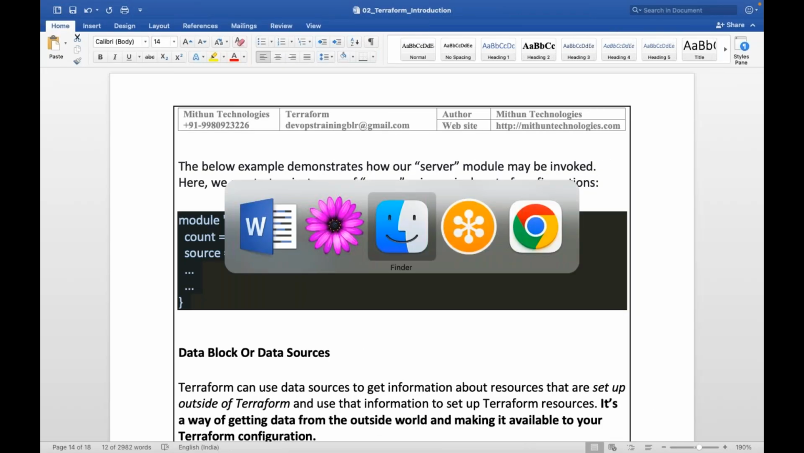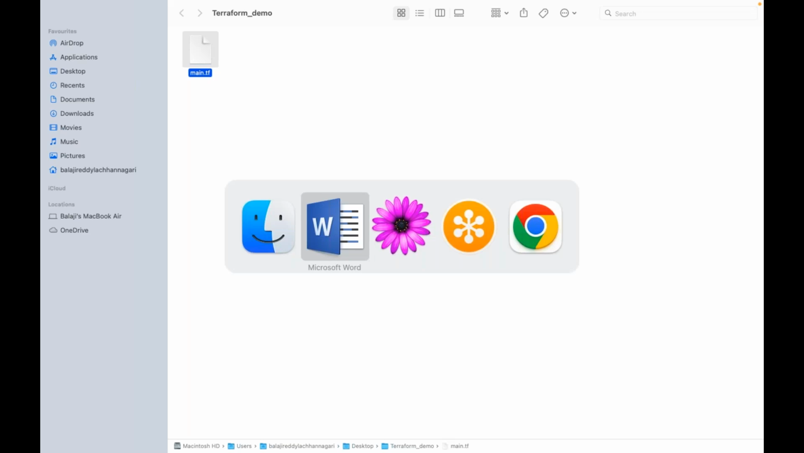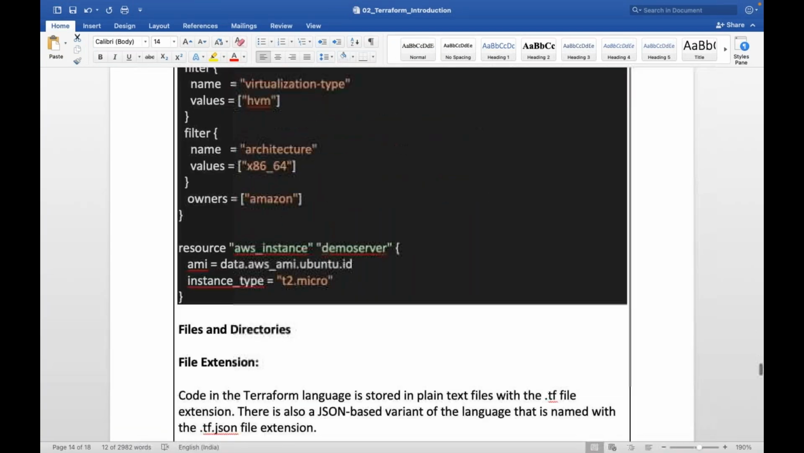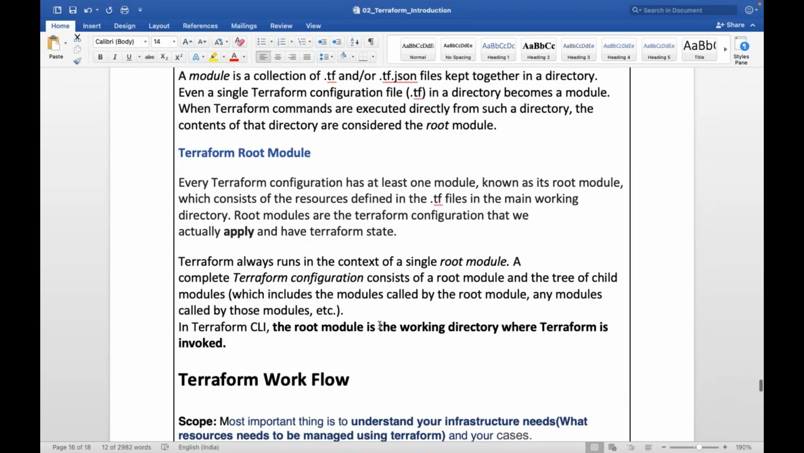Root module is nothing but from where you are executing Terraform commands. Where you are executing Terraform commands, that is considered as a root module. In the context of Terraform CLI, right? The root module is the working directory where Terraform commands are invoked. From where Terraform is invoked. The root module is like a working directory where Terraform is invoked, where you are running Terraform commands.